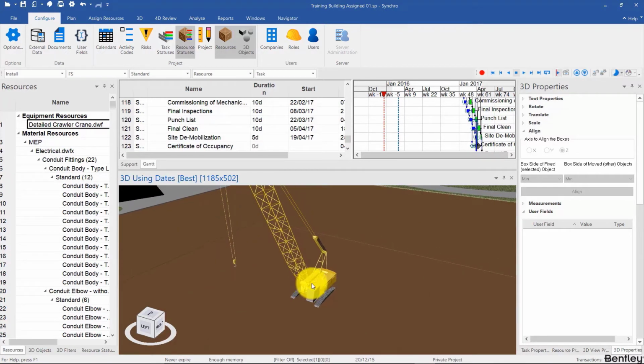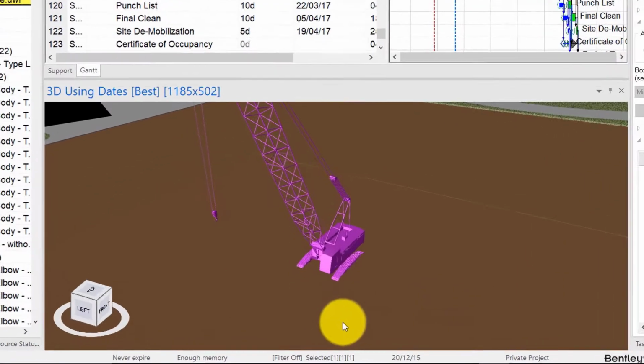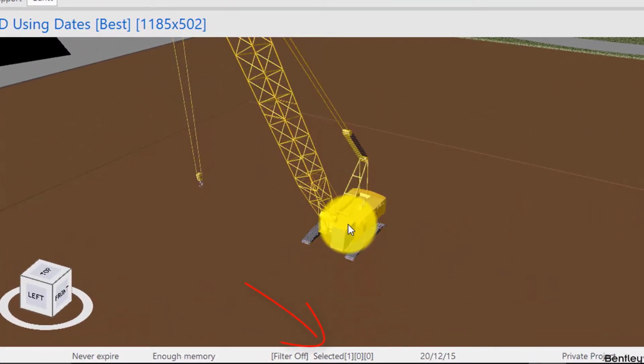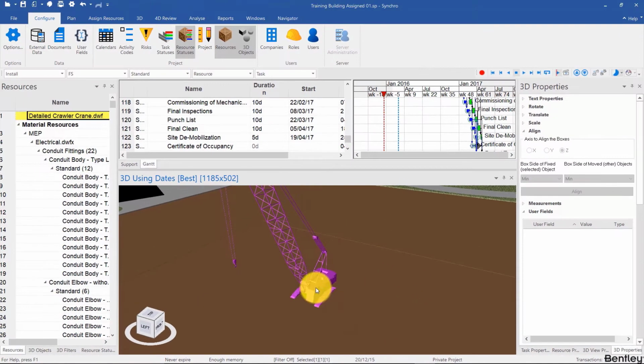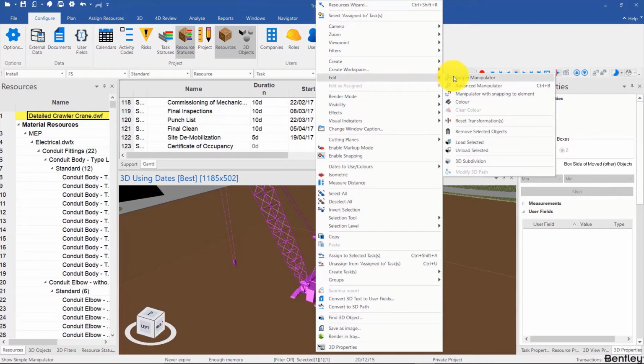And then I'm going to select that crane and make sure that nothing else is selected by looking at the indicator at the bottom. To be safe, you can just hit the escape key and then reselect your piece of equipment. And we're going to look at three different types of manipulator. That's right-click, edit, simple manipulator, advanced manipulator, and manipulator with snapping to element.